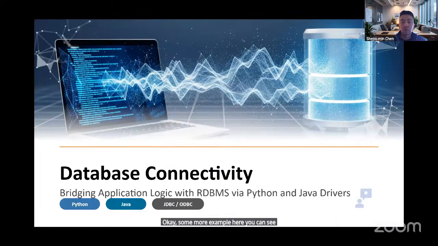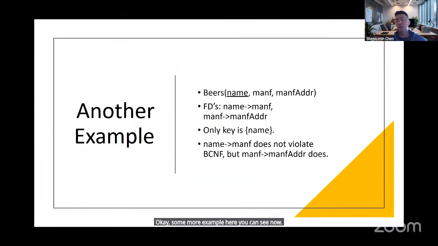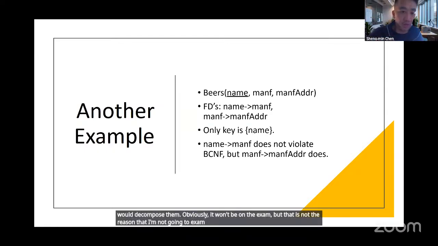Now, I am not going to get into detail on how you would decompose them. Obviously, it won't be on an exam, but that is not the reason that I'm not going to really talk about how to do it.